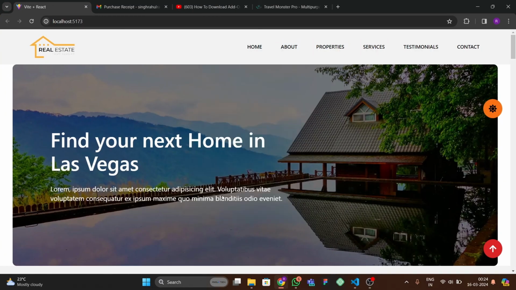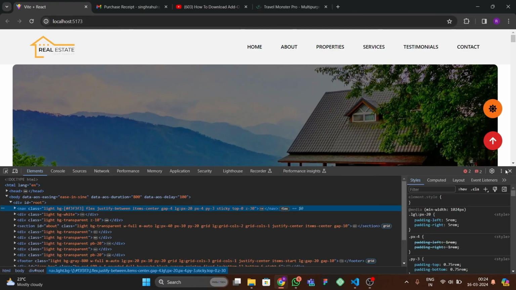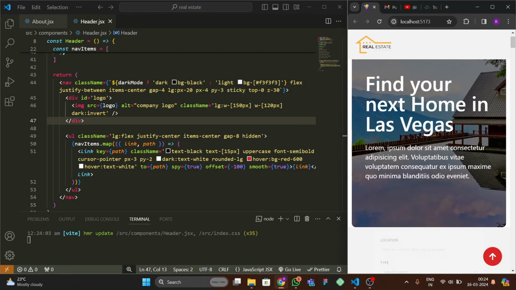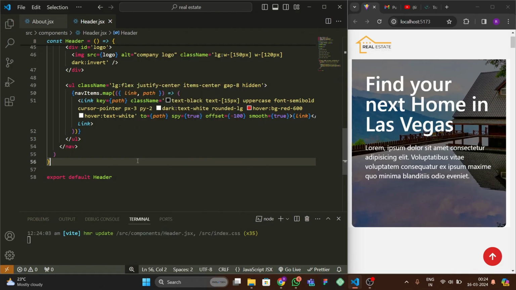And suppose I go to the small screens. Okay, so let me go to the small screen. So you can see here it is not visible. Why is it not visible? Because we have just given it hidden, and it will be visible only in the large devices or above. Okay, so now let's focus on the mobile menu.